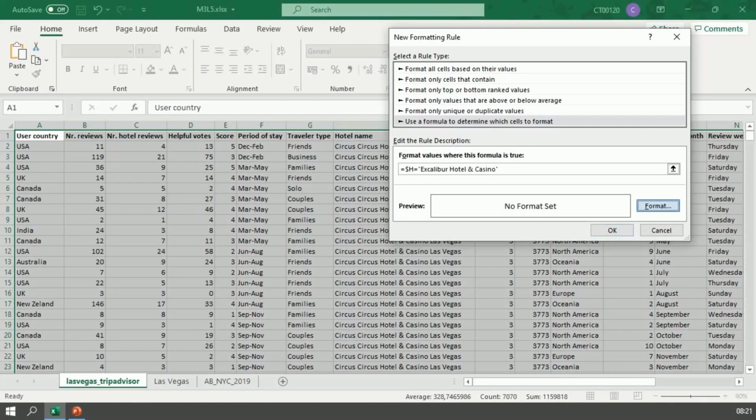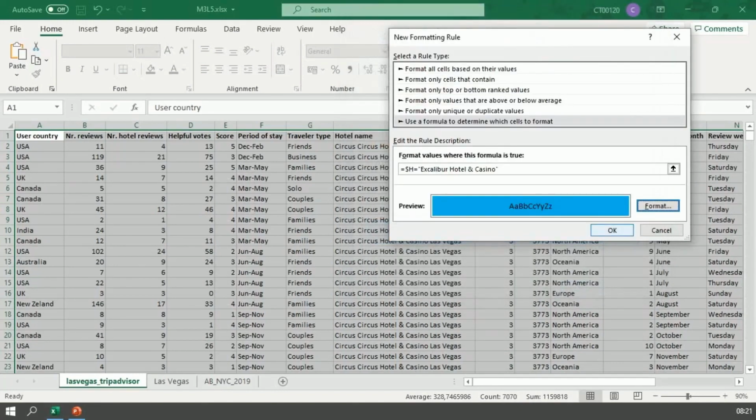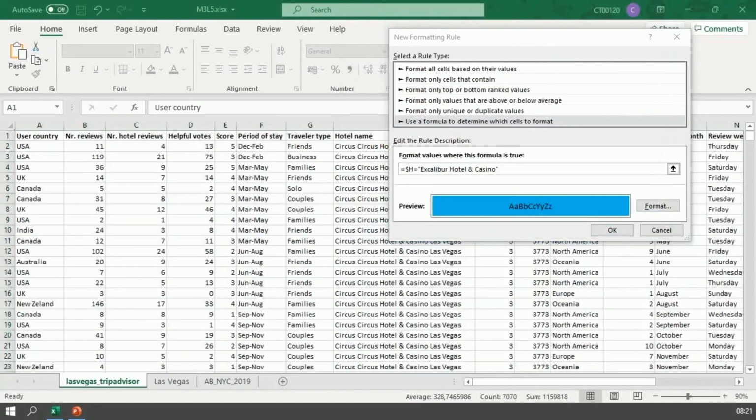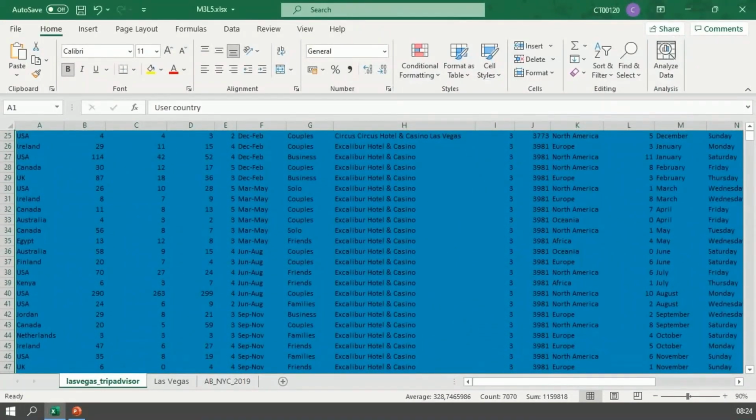So going over to format, we select exactly which color we would like all the rows to be filled with. So in our case, let's say blue. Click OK, and click OK once again. So once we clicked OK, we can see it highlights all the Excalibur Hotel and Casinos. Here we're easily able to see that it's mainly couples or friends that are coming to this hotel.